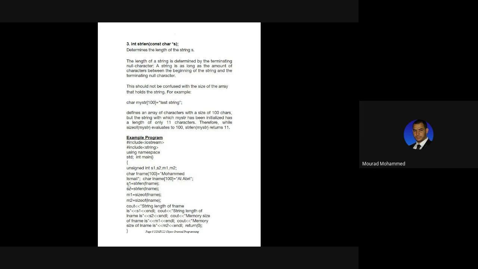What are those two, S1 and S2? They are ints. They are numbers. S1 is a number, S2 is a number. So strlen uses a string as a parameter, but its return is a number. It returns a number.